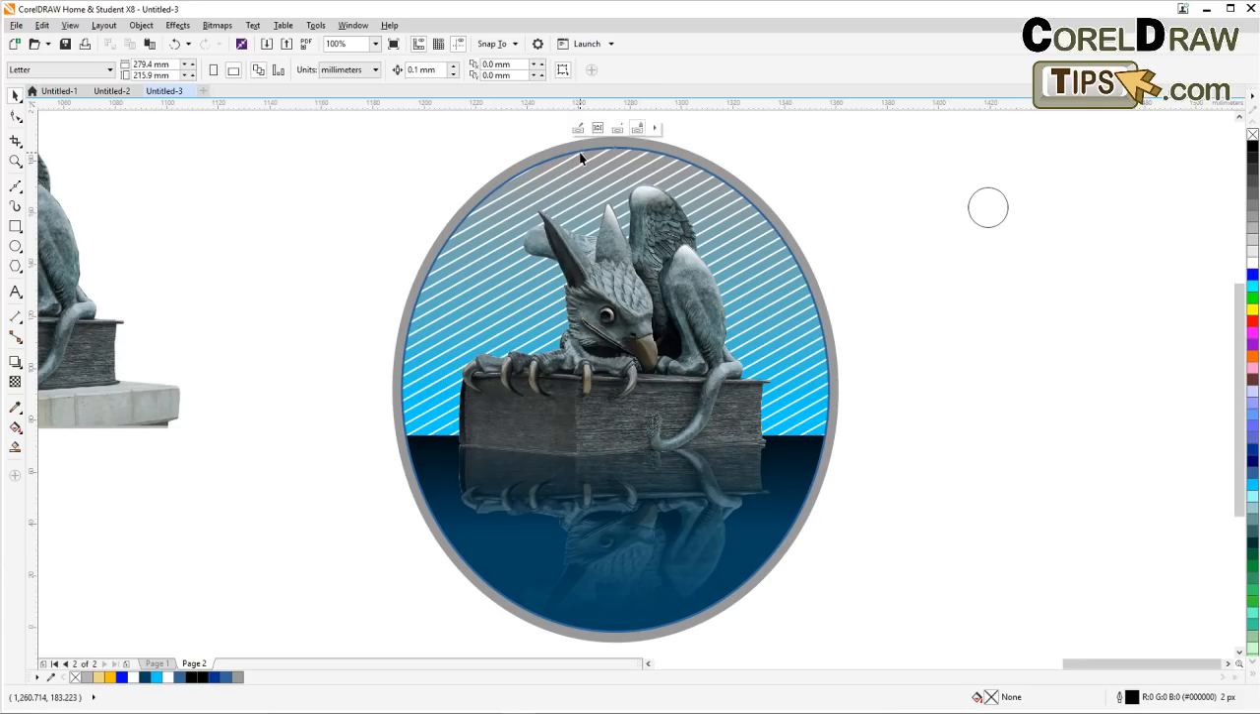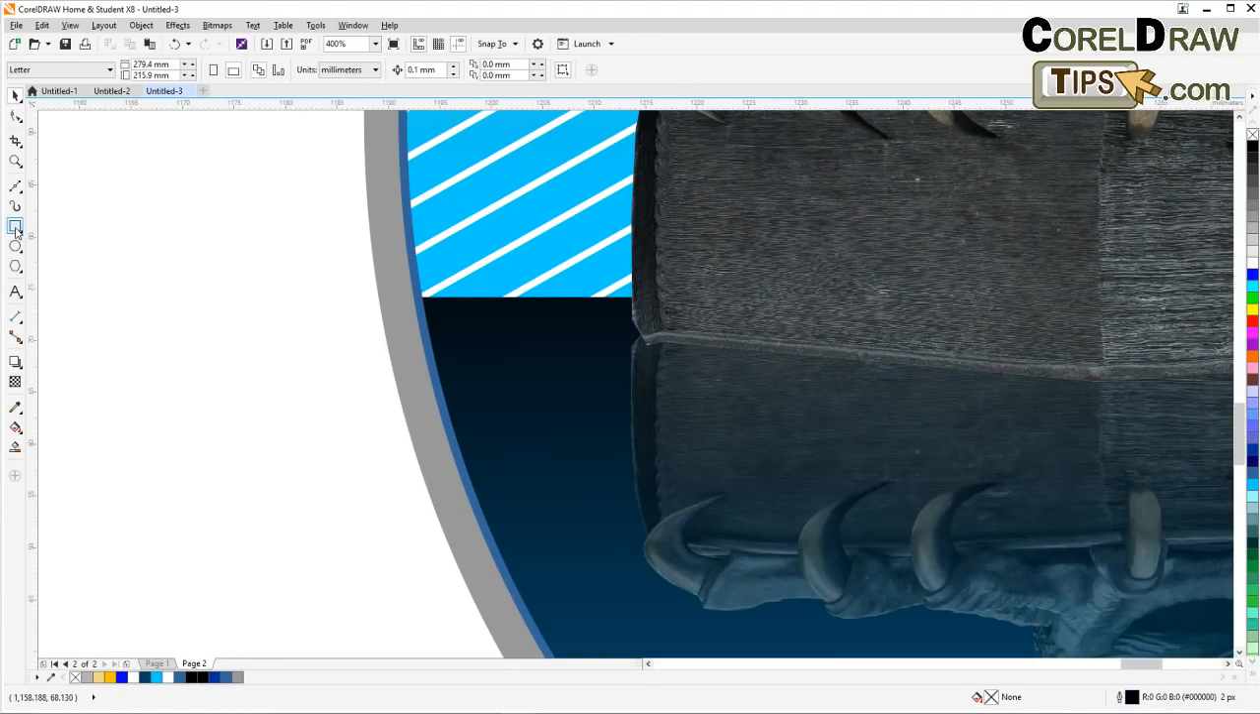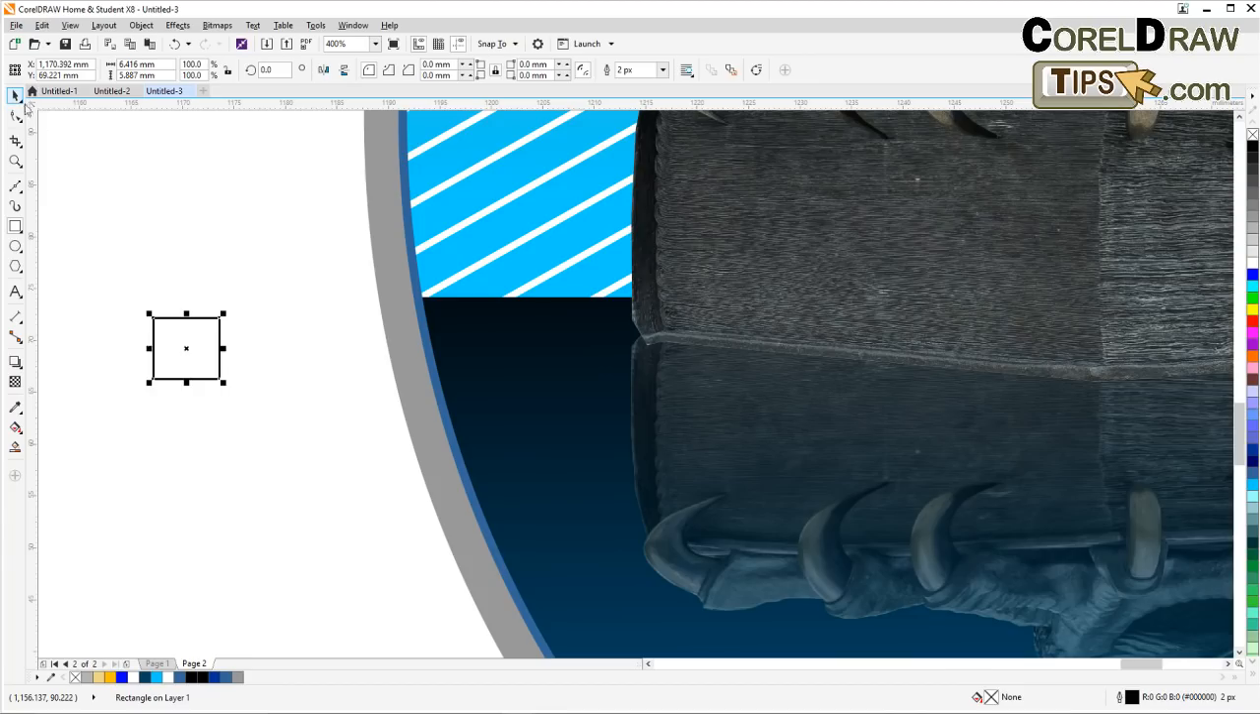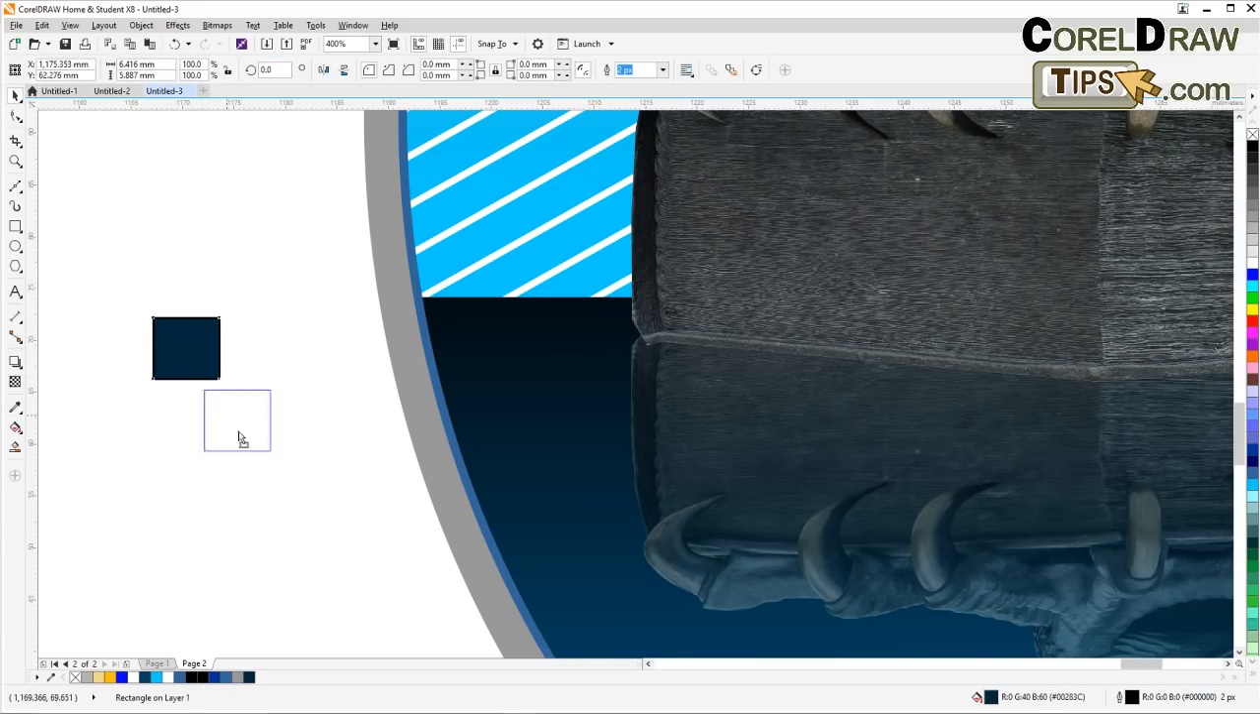Now, I'm not really happy with this outline here. So maybe, say for example, I want to get this color here. Here's a trick. Sometimes I just go like this, and then I go to my color eyedropper. I want this color here, this sample of, say, this kind of blue. I click here and then pour, right? So that's the color I wanted.